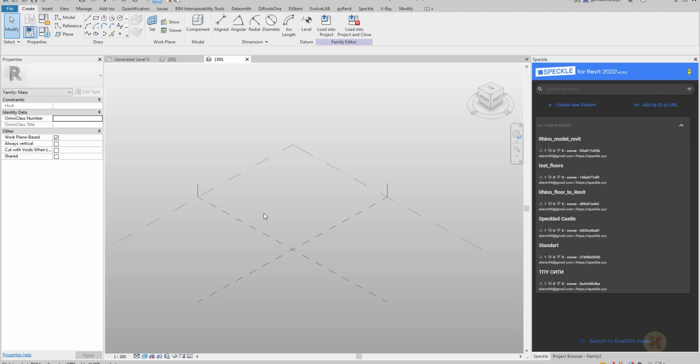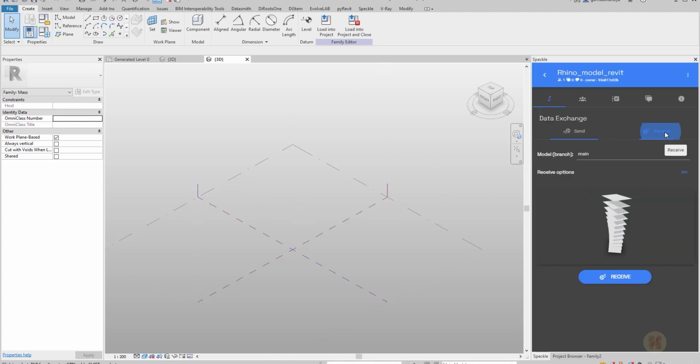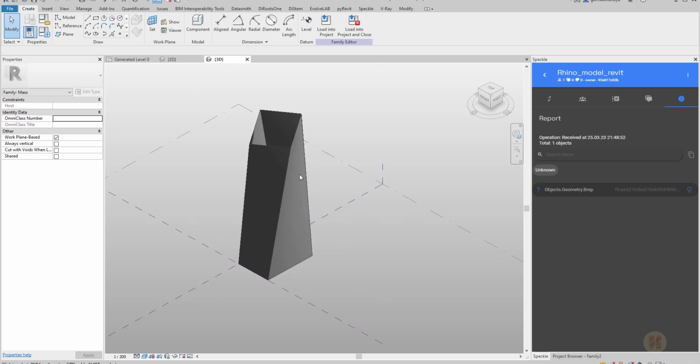Okay, so here we are, and let's load our Revit model in Rhino. We want to receive the data from the facade branch. Let's load our data, and as you can see here we get geometry.